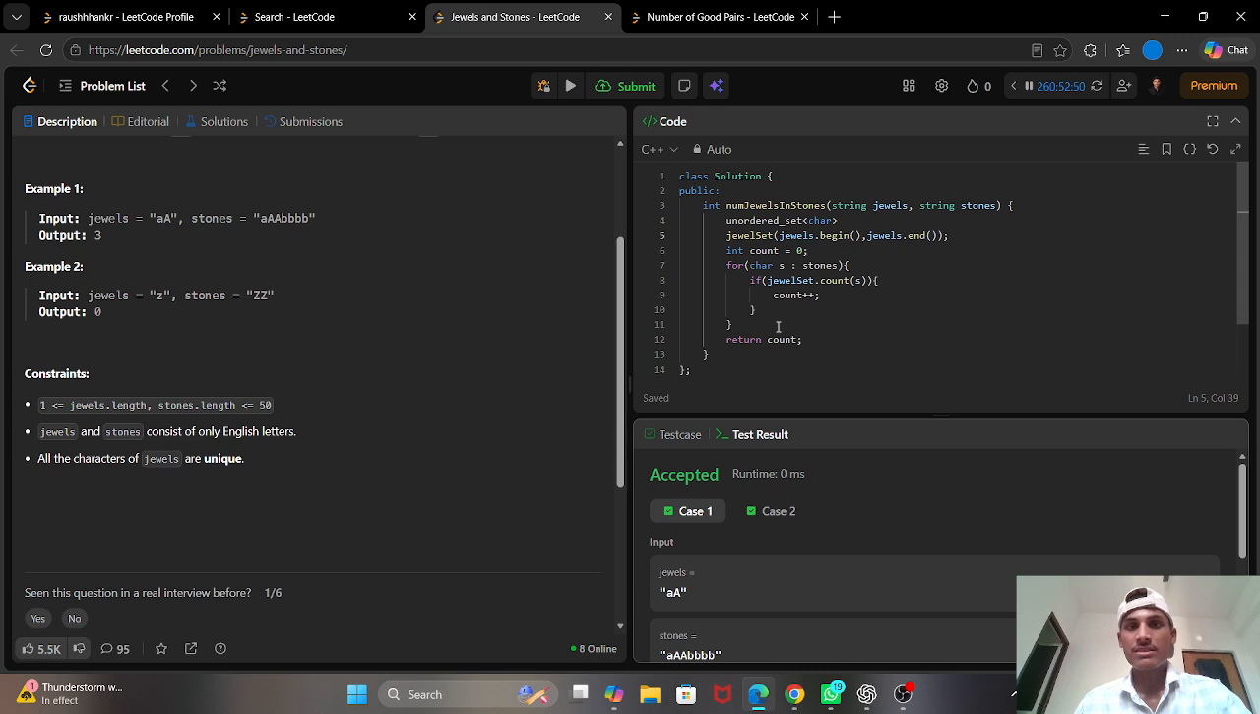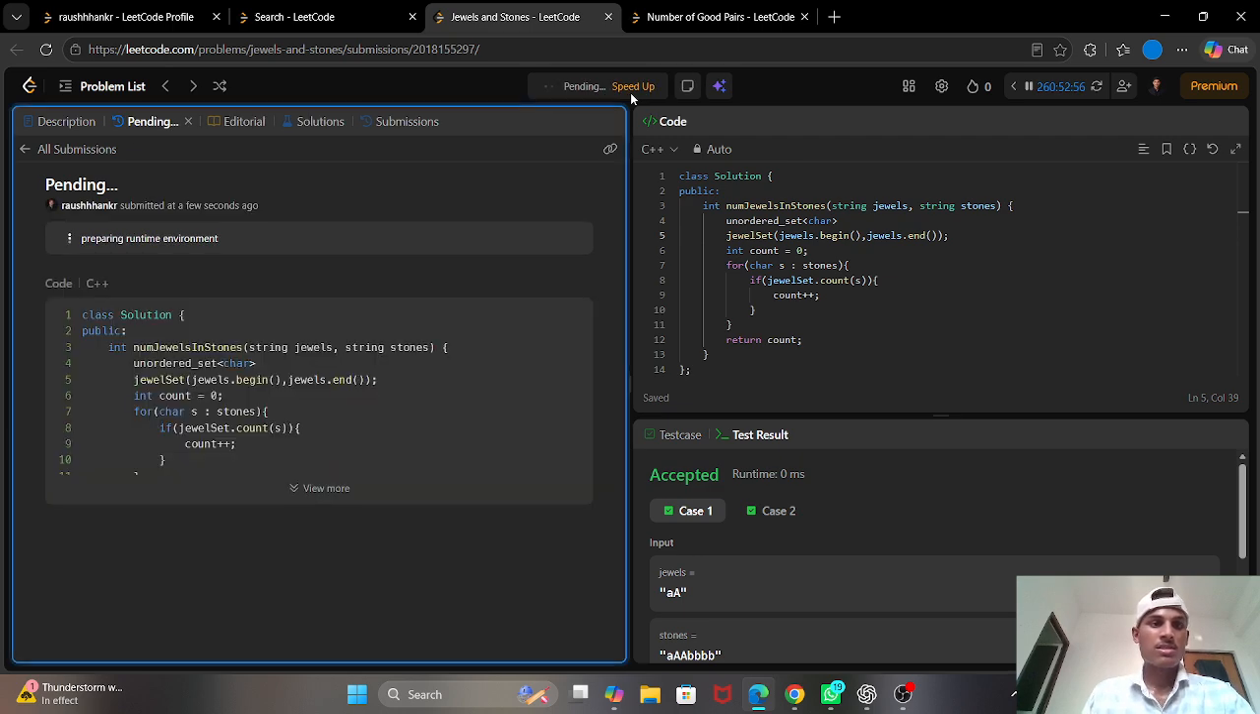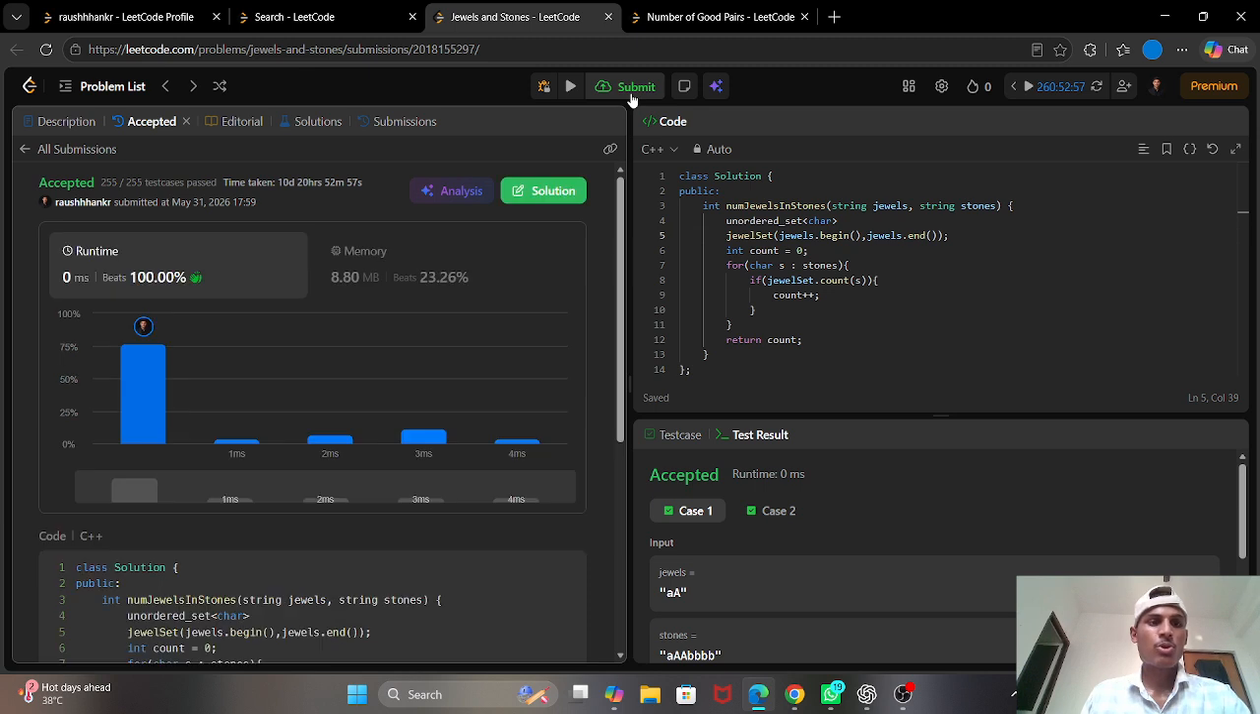Now we will hit the submit button and check what will happen. So boom, accepted. The runtime is excellent, beats most of the submissions because of that big O of 1 hash lookup. Space is big O of m, proportional to the number of jewel types. So now we will go to the complexity summary.